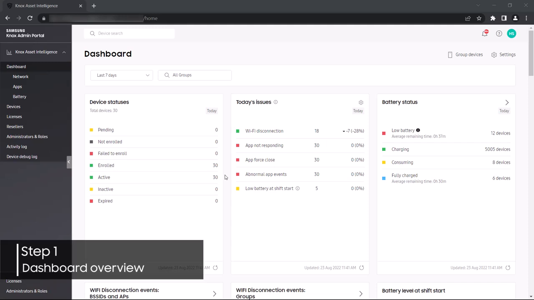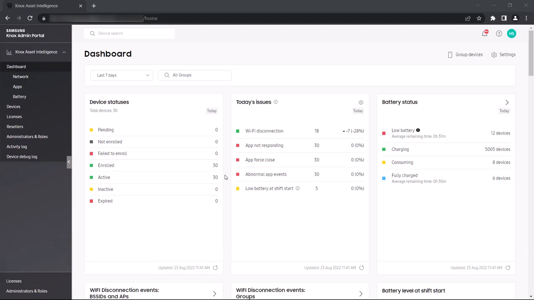When you first launch Knox Asset Intelligence, you'll land on the main dashboard page. Here you'll find key performance metrics for your fleet grouped into one or more data widgets. IT admins can define which widgets get shown by default on the main dashboard page.